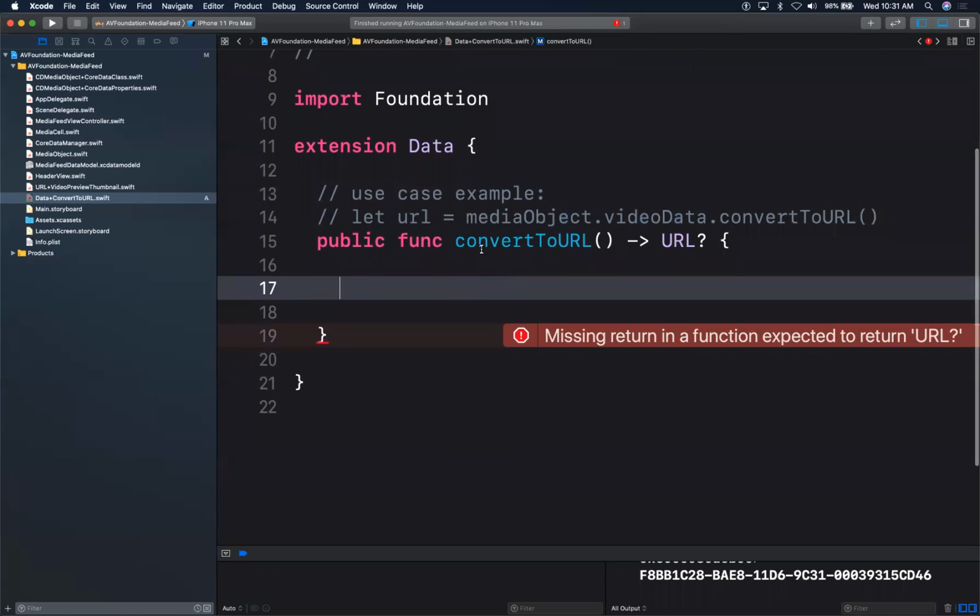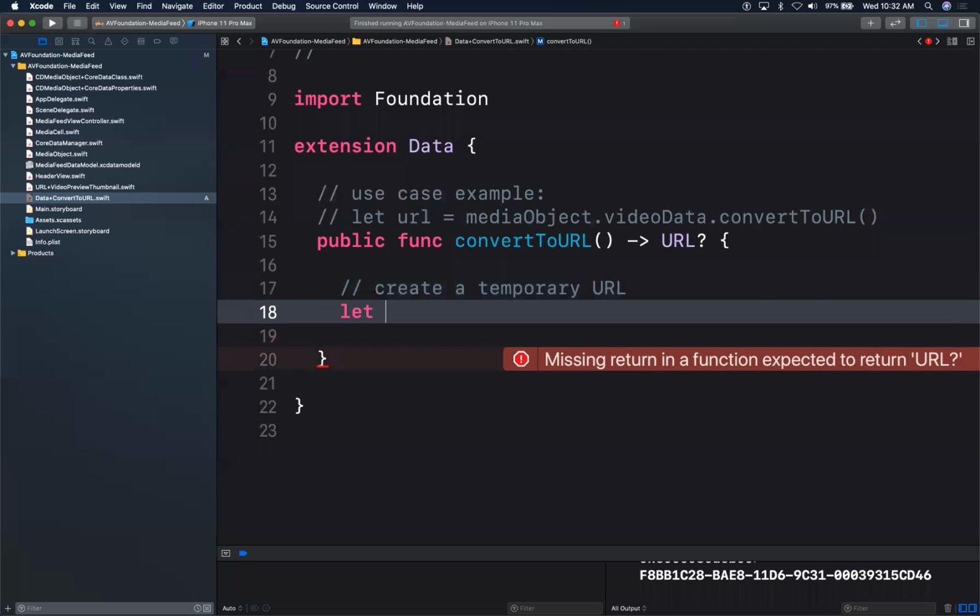But what do we need to do? Okay, so first step, let's write some notes here. Create a temporary URL. We'll call it temp URL here.